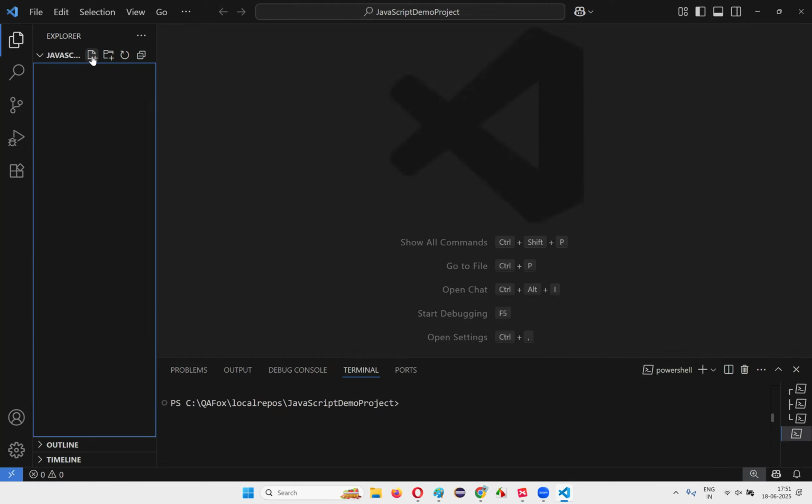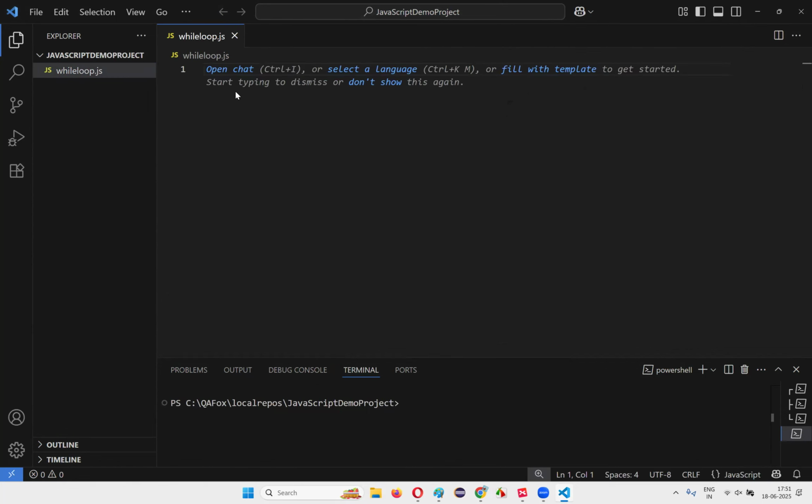After that, create a new JavaScript file where I'm going to explain the while loop first. I'll name it while loop.js. I'm just giving a name to the JavaScript file, adding .js, and pressing enter. When I create this JavaScript file, it looks like this. Now I need to write the code.